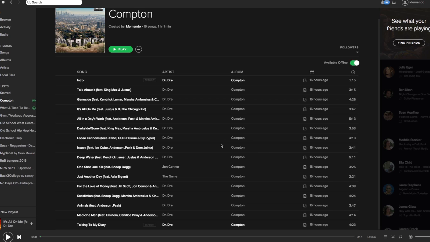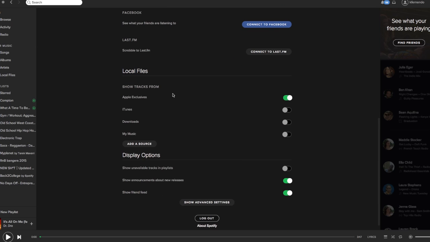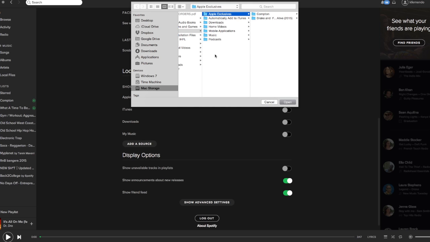So I'm on Mac right now, but the steps on PC are exactly the same. So the first step is to add the content to your computer. So what you do is you go to Spotify, go to Preferences, and then scroll down and you'll see an area called Local Files. So the next thing you want to do is click Add a Source. And what this will do is point to a local folder on your computer.